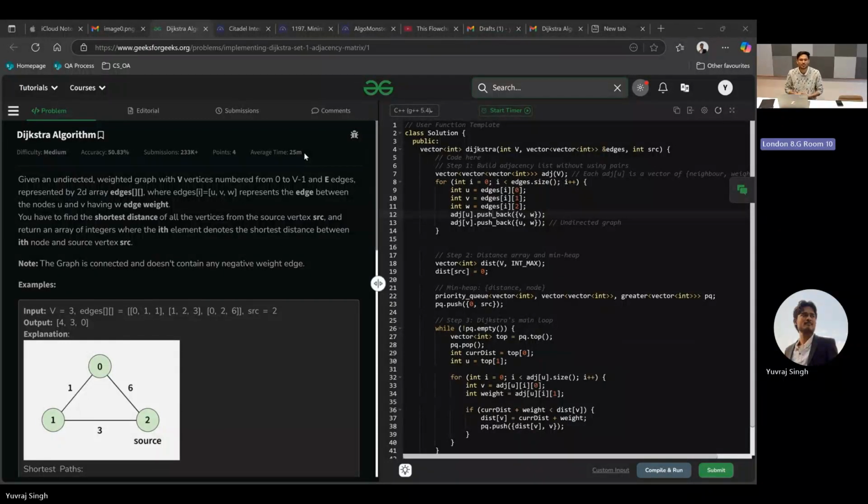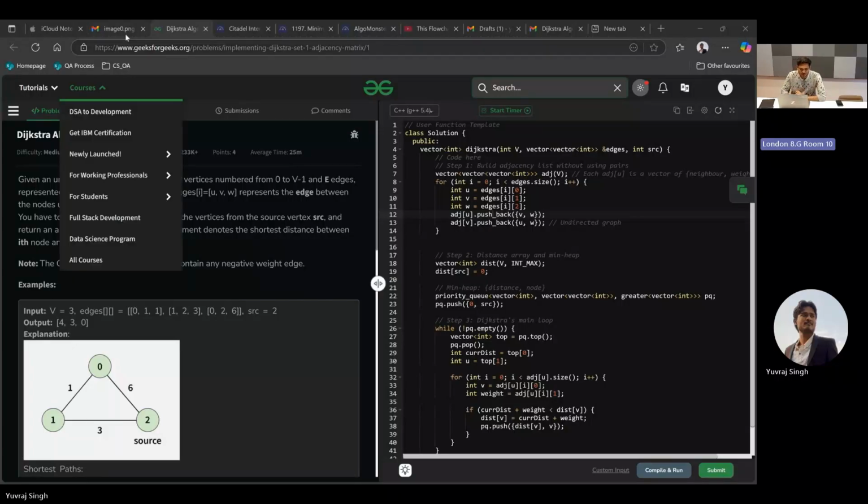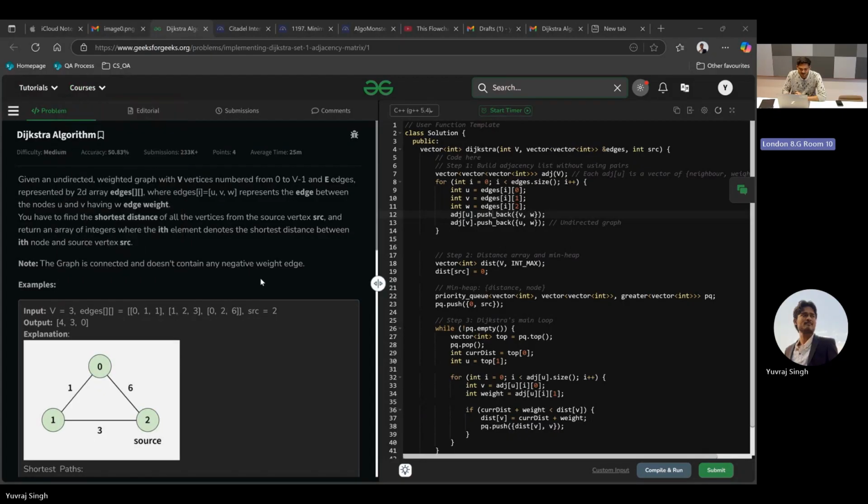Today we are going to talk about a very interesting question, which is Dijkstra's algorithm. So basically, what is Dijkstra's algorithm? Let me explain this question first.